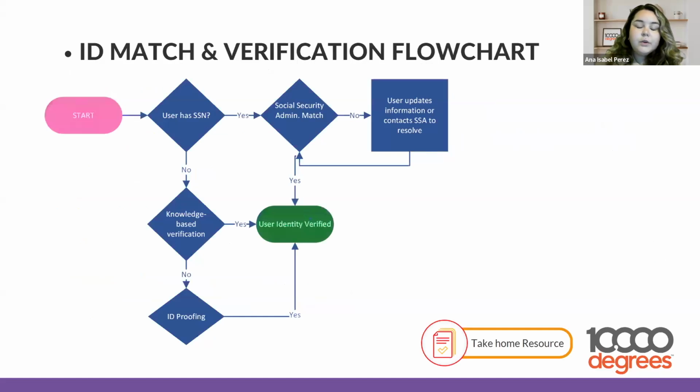So in order for you to get FSA ID match, or for that to get verified, we do have a flow chart. This is also one of our take-home resources. So it's totally understandable if things get a little bit confused or you have to reference this in the future, especially as you're working with students who have different statuses.